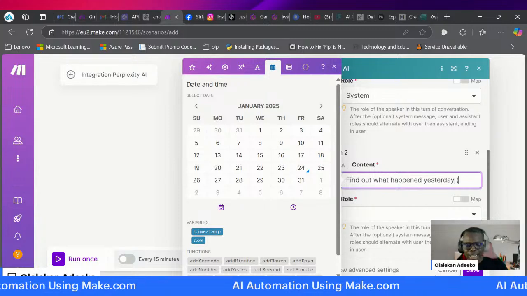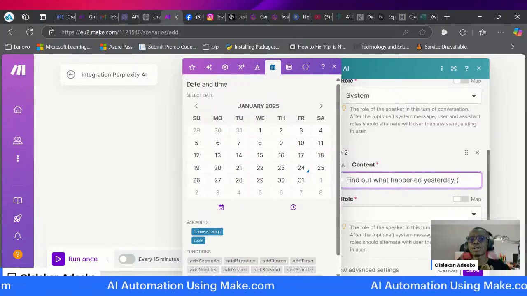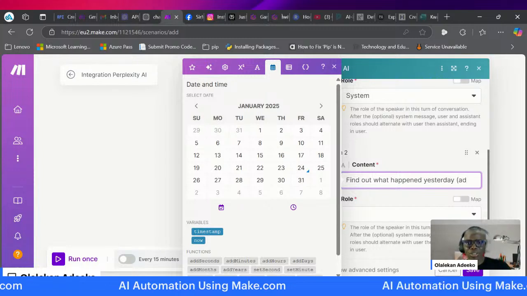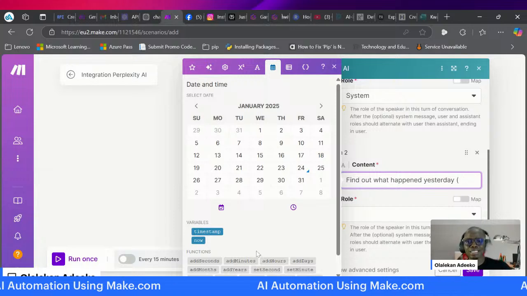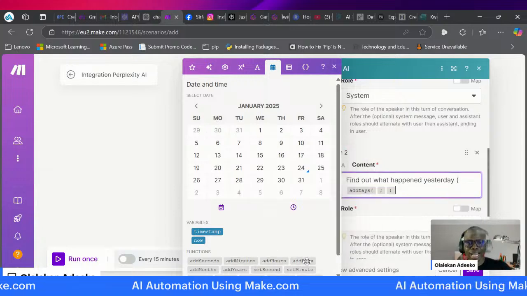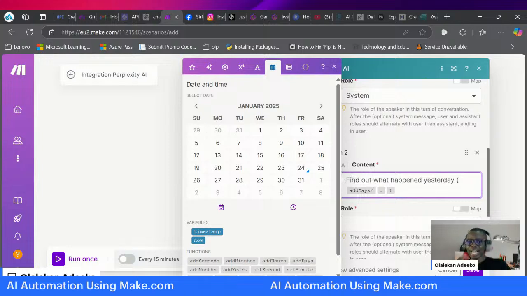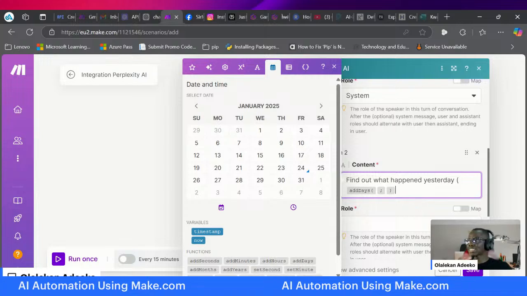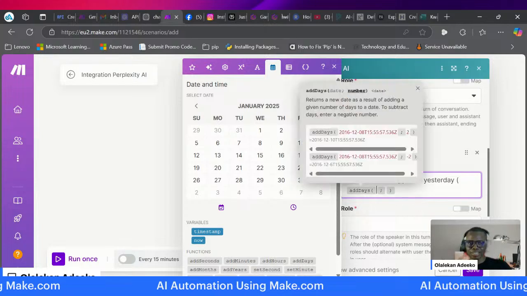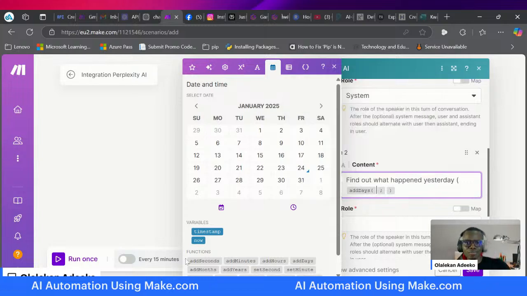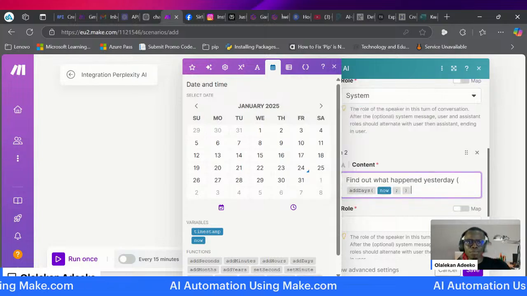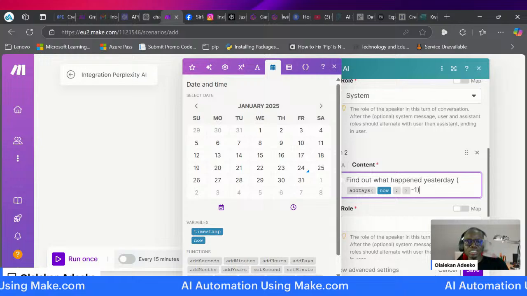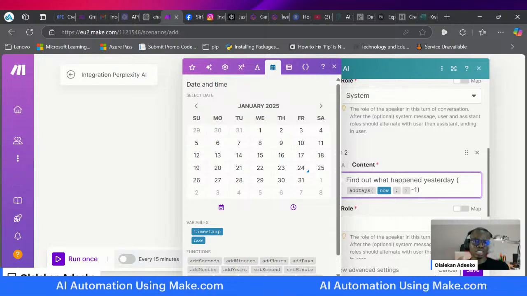And how do I refer to yesterday in my content? I want to open a bracket and I want to use dynamic content. I want to say add days. What date am I adding? Yesterday. I want to say add now, then -1. This is not compulsory for now. You can just say find out what happened yesterday and all that.